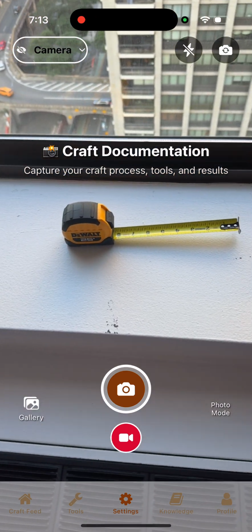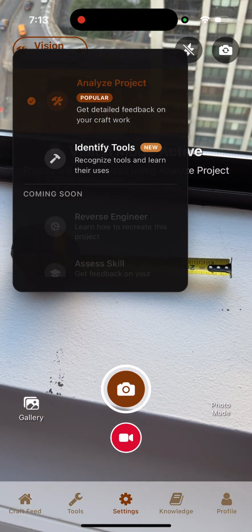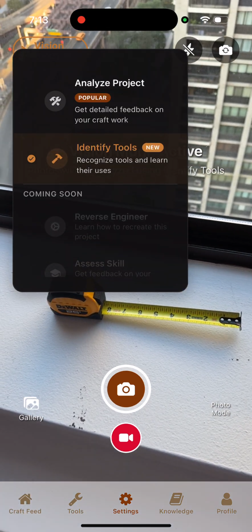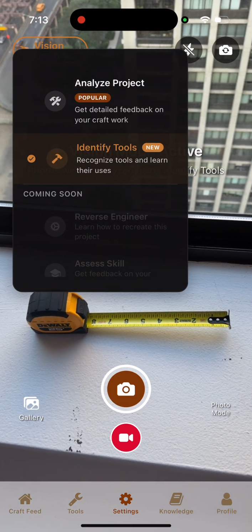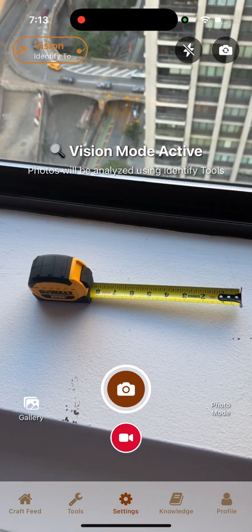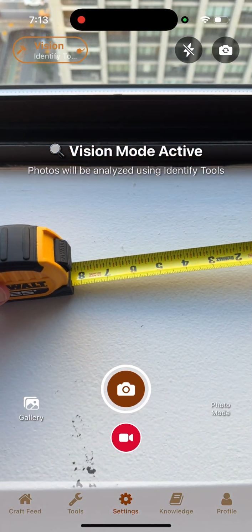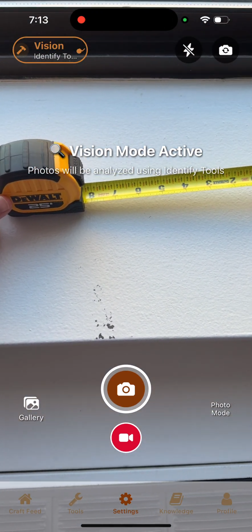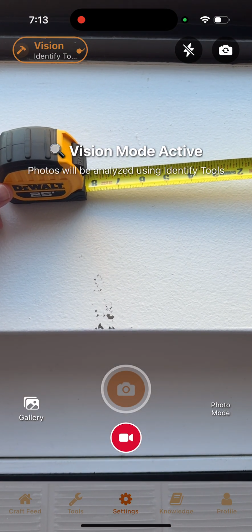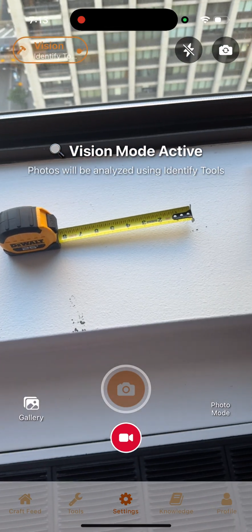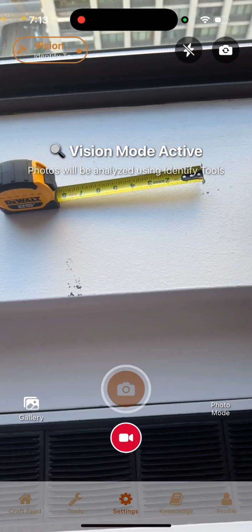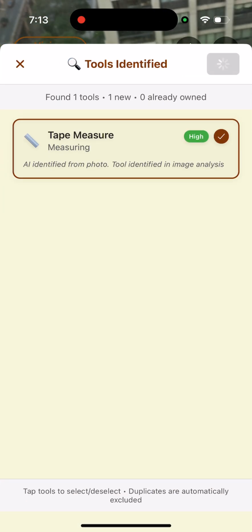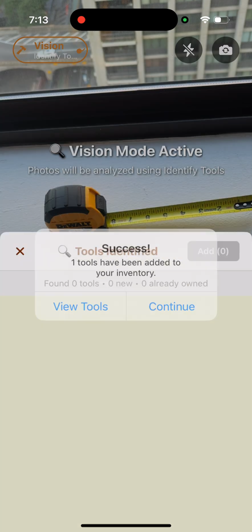All right, let's get right into it. Default page of the camera. That's a little upgrade from the last version. So we're going to start with our identify tools mode in the camera here. And I got my one tool that I have in this entire apartment. Clearly, I am not the target user for this app, but that's okay. All right, we got a tape measure, and now we're going to add that to our tools inventory. Success.